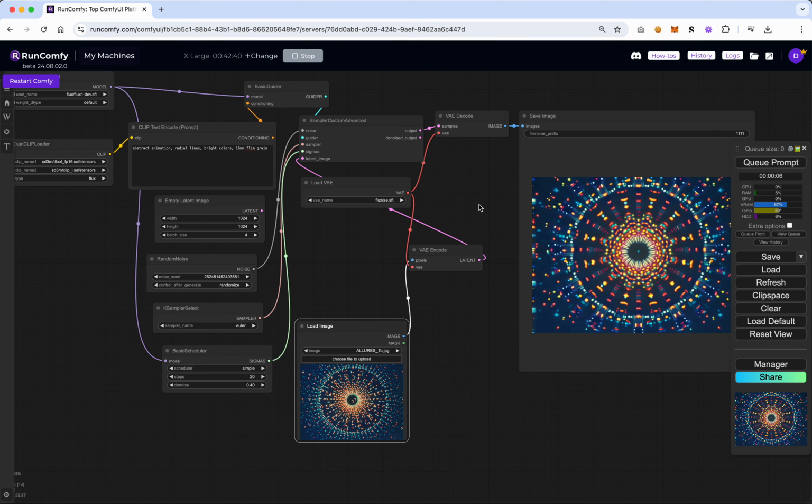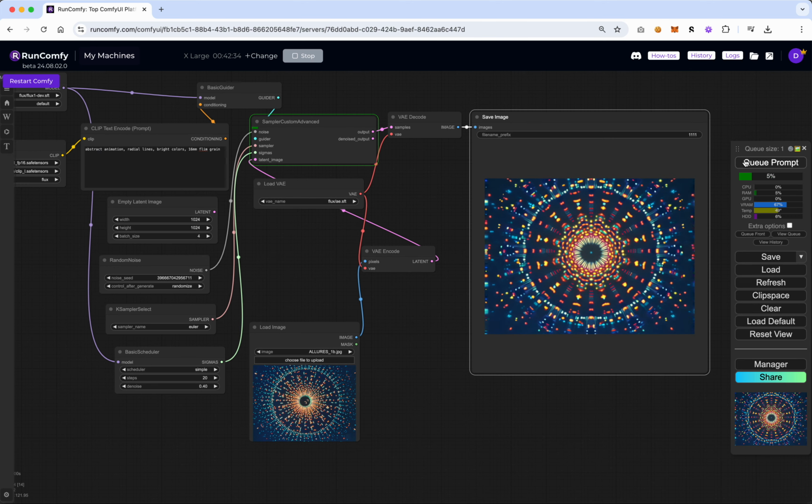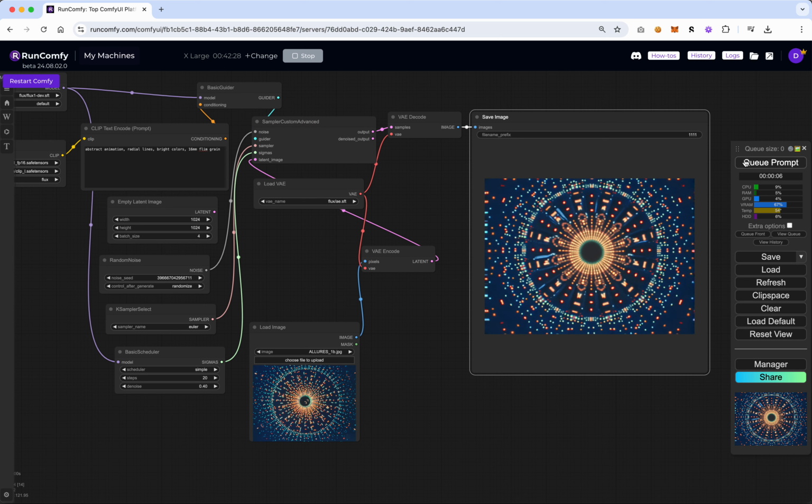Pretty good. Yeah, not too bad. If I generate another one, let's see if we get something different. Yeah, we get pretty much the same image back. That's what I would expect from a denoise of 0.4.